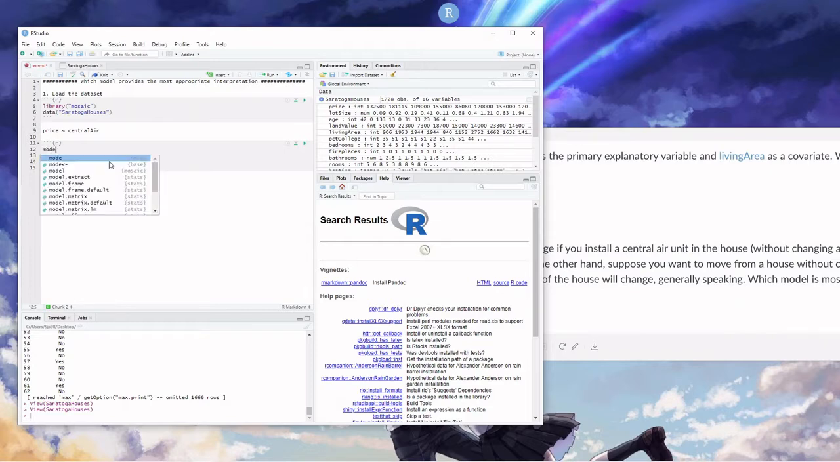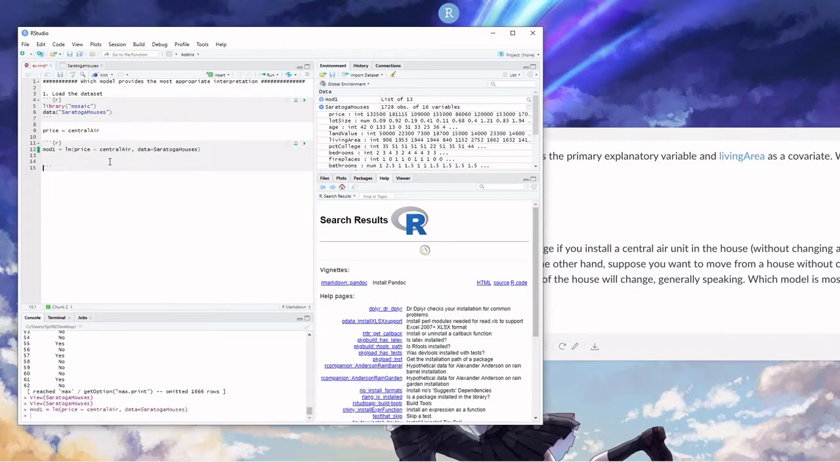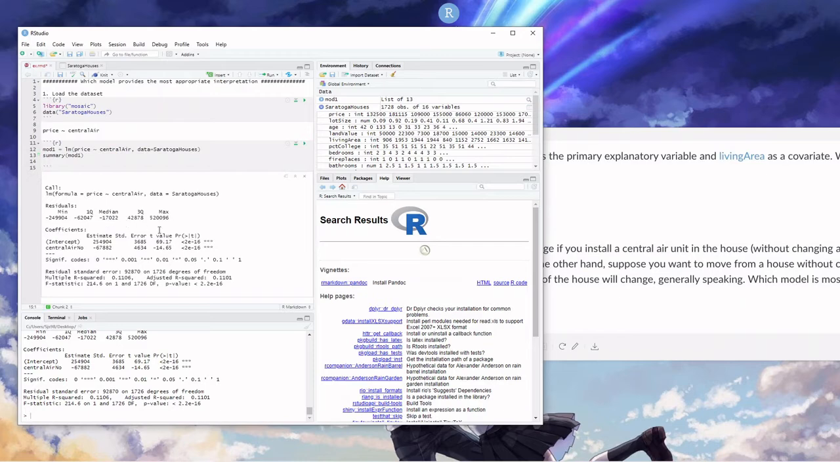So let's call this mod1. I'm going to build a linear model with the price as the y variable and the central air as the x variable, and the data comes from the Saratoga houses. Okay, let's run this model. It looks like the model has been built, and we can summarize it and see the coefficients and residual values.